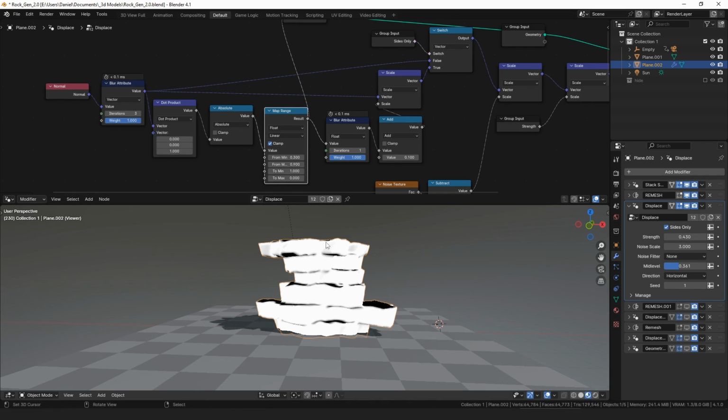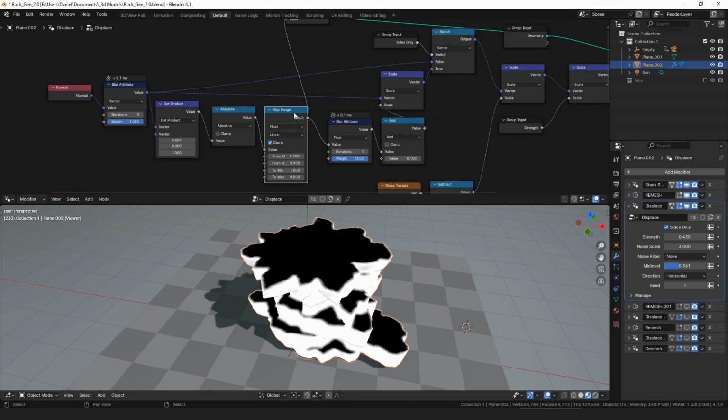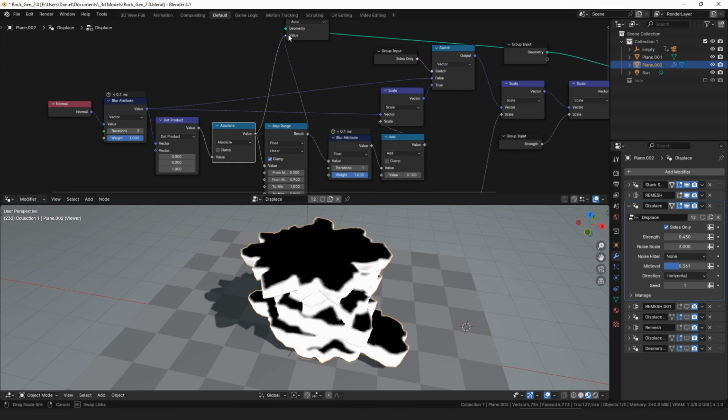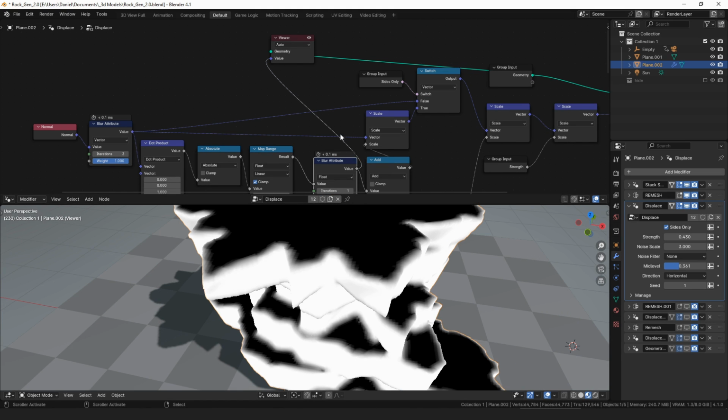And then if we just map the range of that to be between 0.3 and 0.9, I'm crushing the value slightly so that there's a portion of the mesh that's all black and a portion of the mesh that's all white. And then I'm also inverting the result so that the sides become white rather than the top. And then once I have that, I blur that mask by 1, which just softens the edge a little bit.